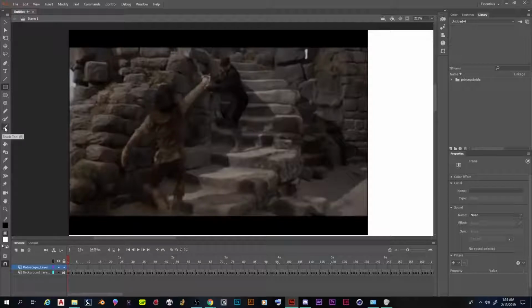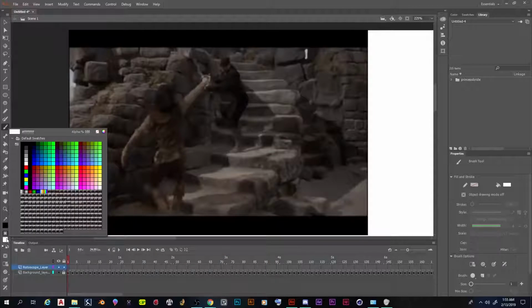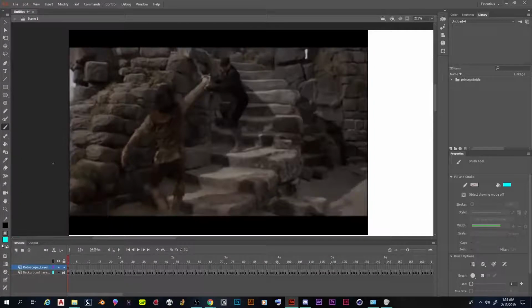I'm going to use my paintbrush to do my tracing. Right now, my color is set on white. It's where your fill color is. I'm going to change my color to something that we can see pretty well, so I'm going to make it this kind of bright teal. And now I'm just going to start my first part of my rotoscope. So I'm going to just get a basic kind of tracing here.